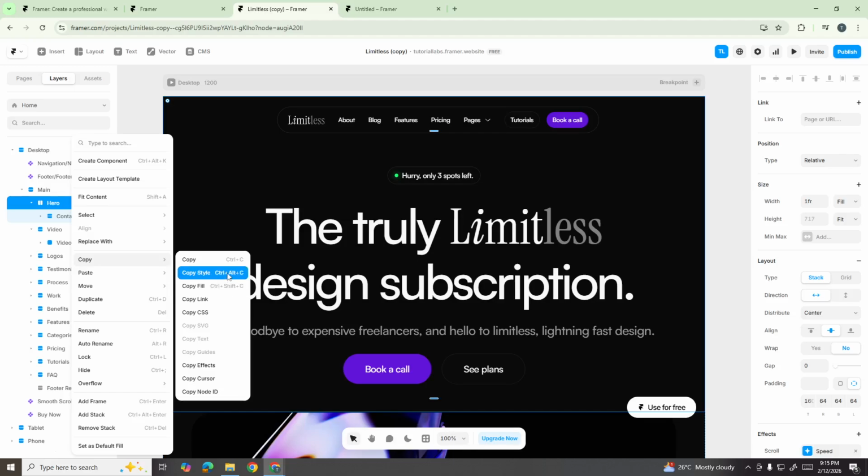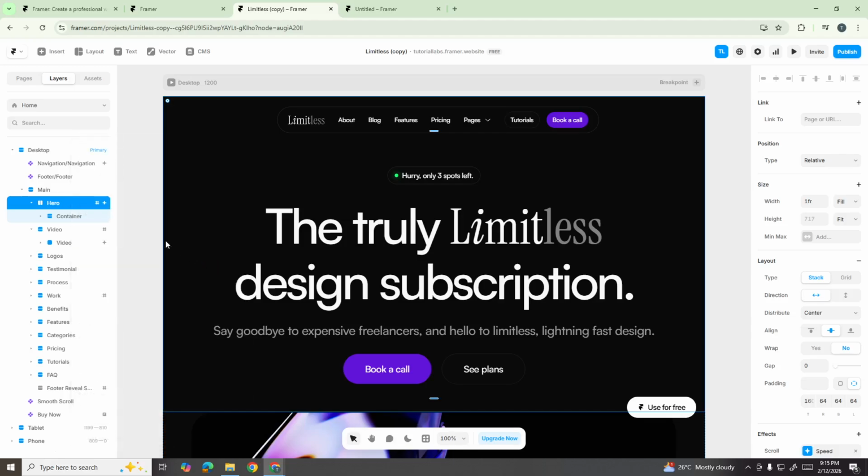Copy Style only copies the styling properties, Copy Fill copies just the background or fill properties, and Copy Link creates a shareable link to that specific component. For our purposes today, click on Copy. This will copy the entire component, including all its content, styling, structure, and nested elements. Everything about that Hero section is now stored in your clipboard.